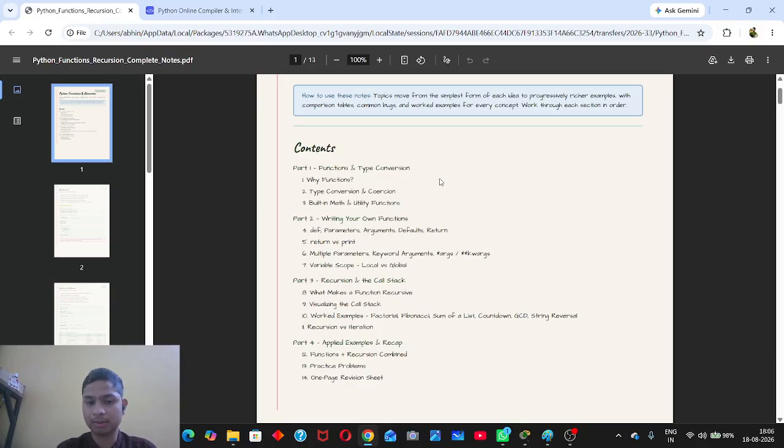And then we have return versus print statement. We use print to print something. We have a return statement too, and we will understand what the difference between them is and how they are used for different purposes. And then we will have multiple parameters with keyword arguments. We will understand it in upcoming sessions.